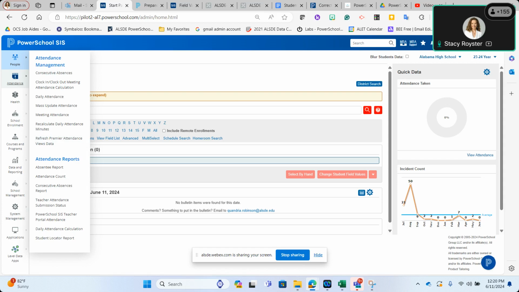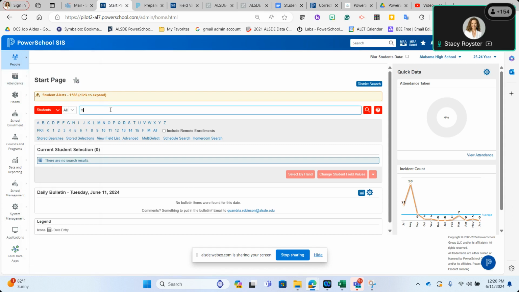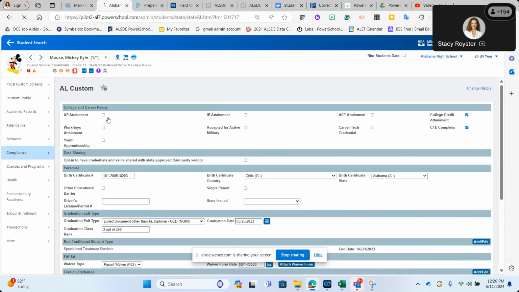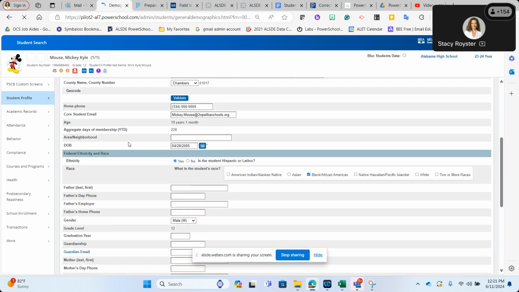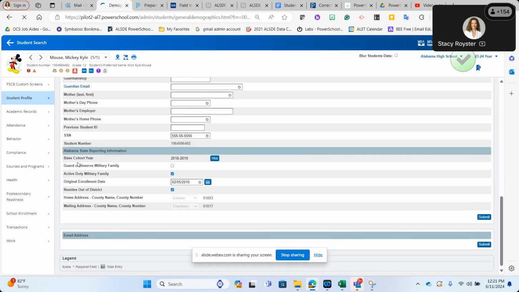Landon, where is base cohort year again? Oh, for where it is on the student record, Landon. If I go to mouse and go to demographics, scroll to the bottom, you got the base cohort.